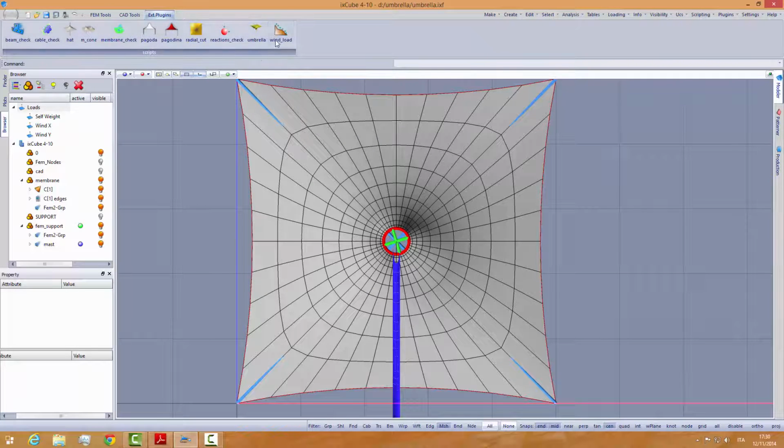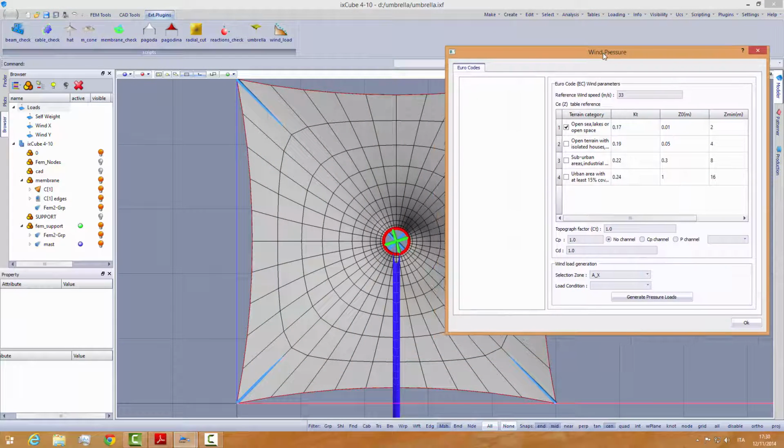In the extension plugins, we have a special plugin here for Eurocodes that will calculate the Eurocode wind pressure based on the reference wind speed. In this case we have 33 meters per second. We choose the area in which the model is placed. These are values from the Eurocodes tables. The topography factor, I will leave it to 1. And then the CP value.